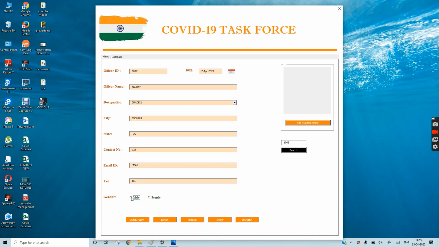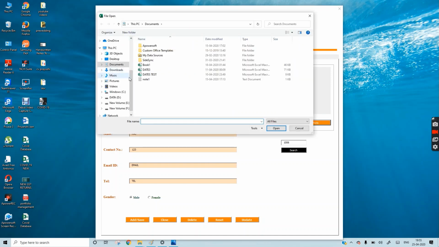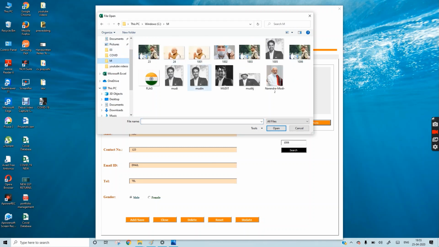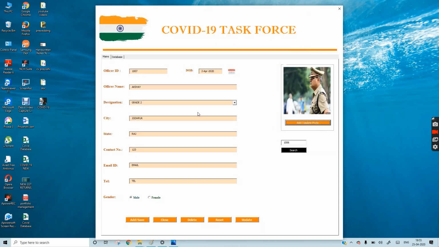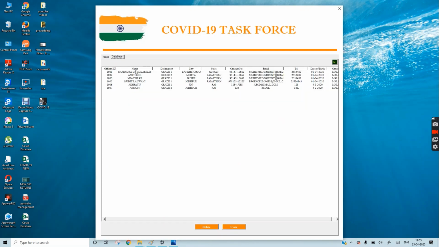Gender we will select from male or female. We can add a photo from this button. Suppose we take this photo, inspector. Now whenever we save with this button, the action will go to the database. As you can see, we can also delete some data. We can delete by clicking this delete button. You don't have to go to the Excel application for that.